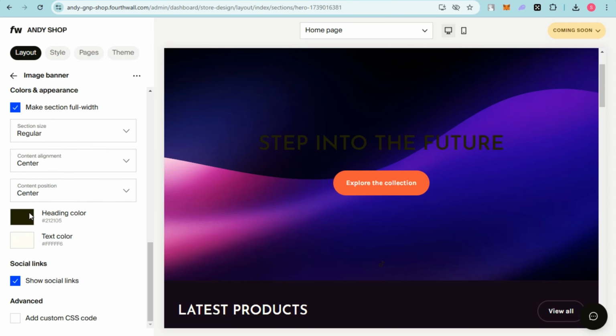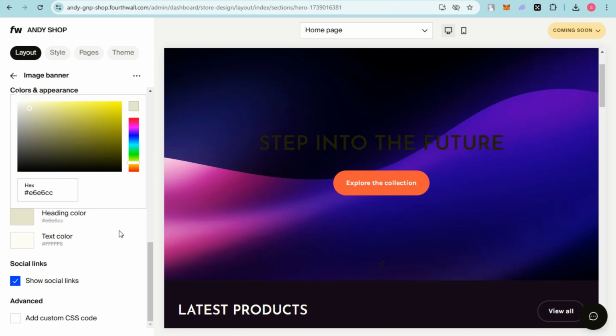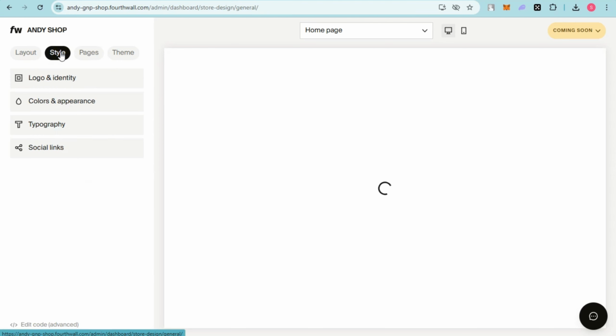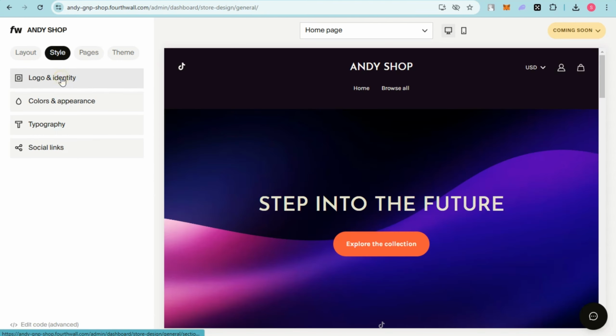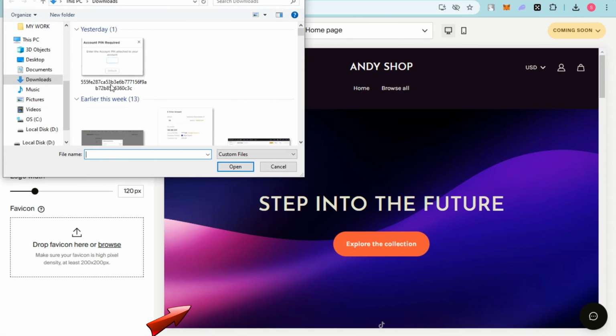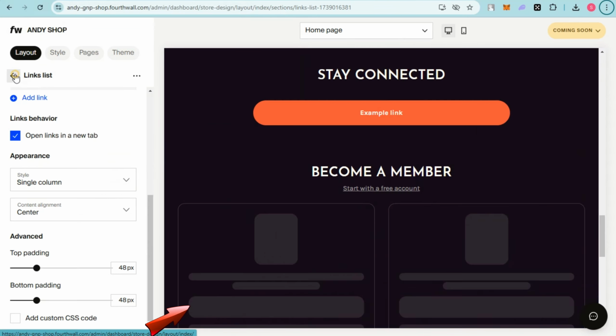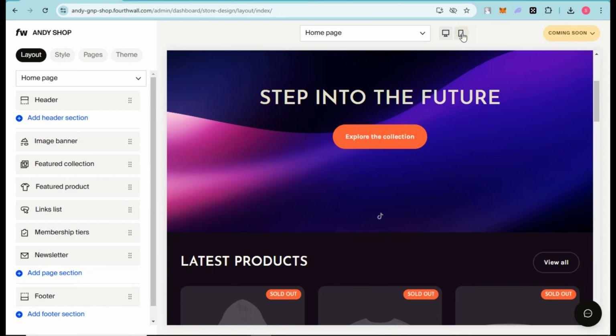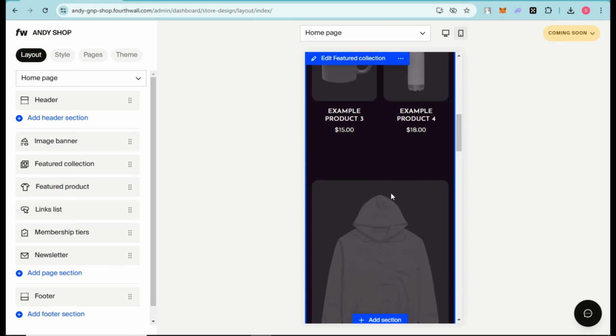So basically, that's how easy it is. You can now simply change the color right here, like what I've mentioned earlier, and then add your logo, add some picture for your background or for your logo here on your Fourthwall. So that's how easy it is. It's easy to design because Fourthwall has a user-friendly interface.